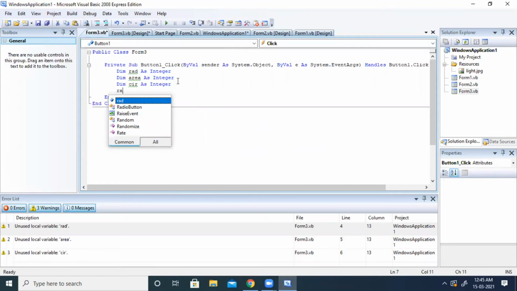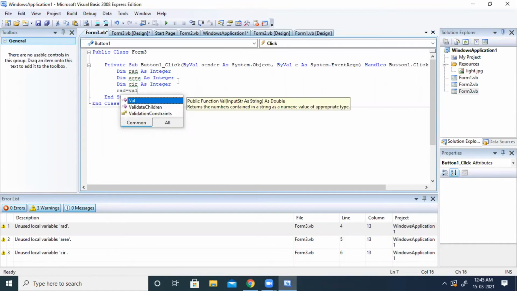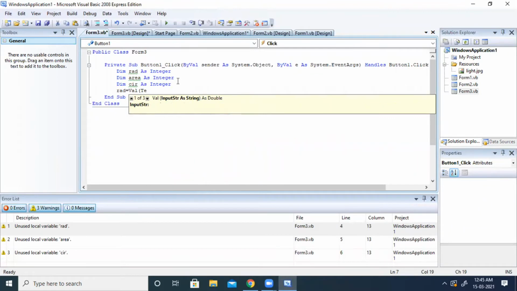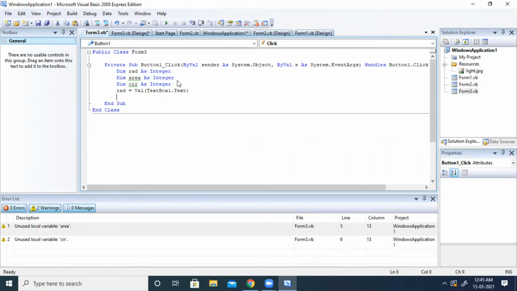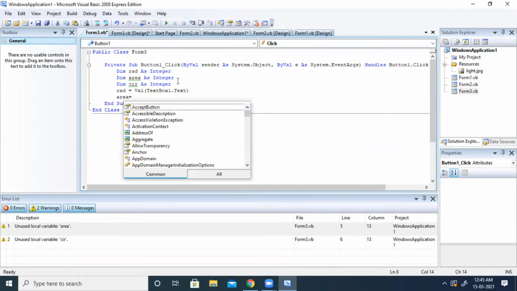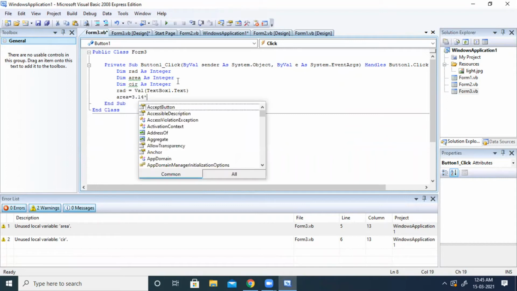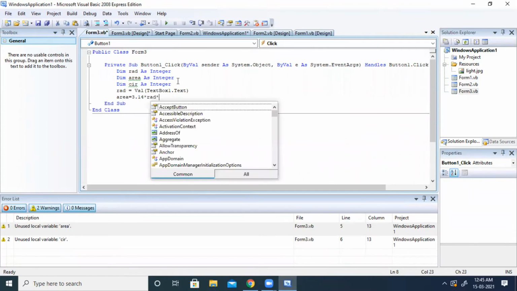Now RAD is the variable which is going to take the value from the text box 1. Well, TextBox1.Text. Now area equal to, as you know, 3.14 into radius, RAD into RAD.